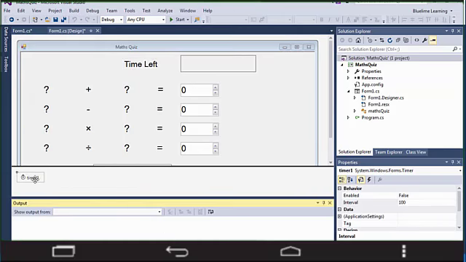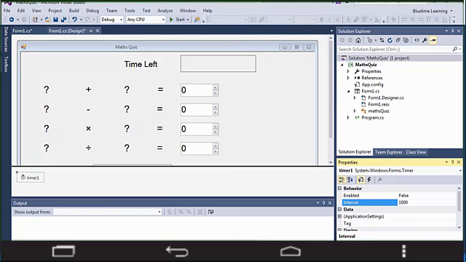I'm going to change some of the properties here. The interval here, the value is set to 100. I'm going to change that to 1000. This is because the interval value is in milliseconds. So a value of 1000 causes the tick event to fire every second.